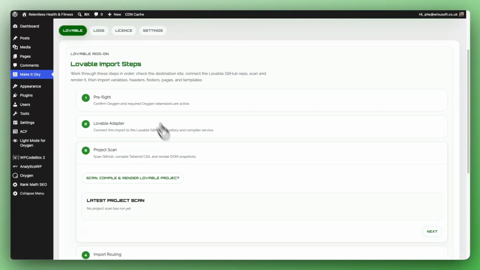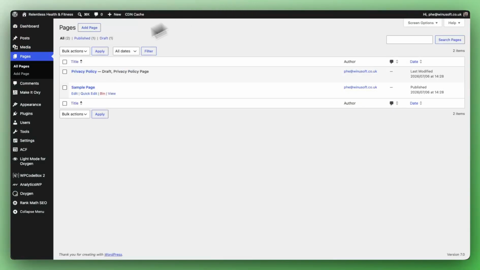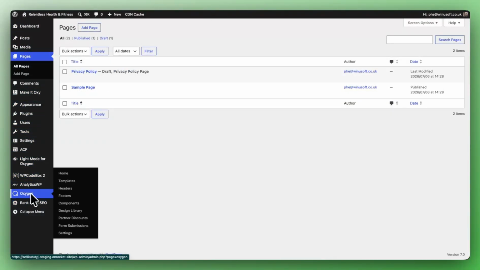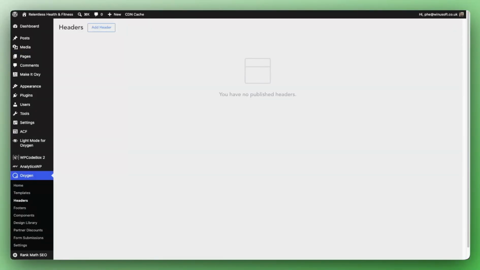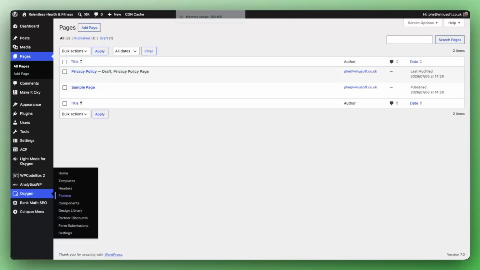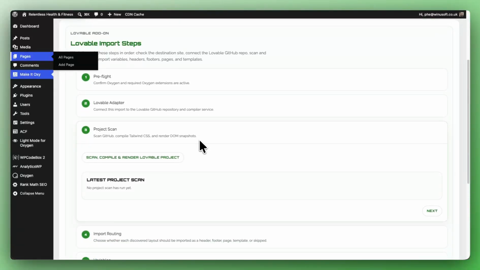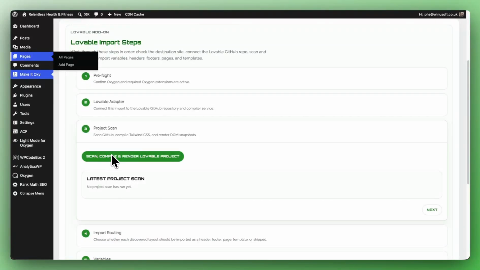One thing I'm just going to pause and show you, actually, is that on this site currently, the only pages are the example pages, and if I come into Oxygen, templates, headers, and footers, there are no templates, no headers, and no footers. So there's absolutely nothing in this site. It's a brand new site with some plugins on. So anyway, if I come back to It Oxy, the next thing I need to do is have it compile the project.